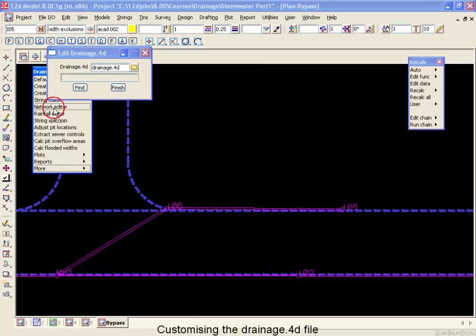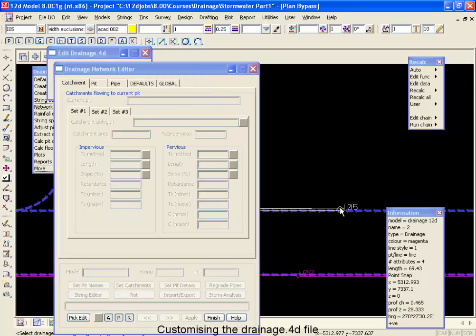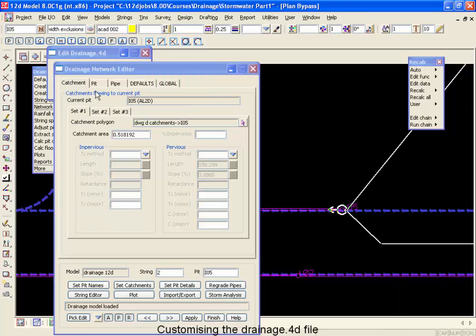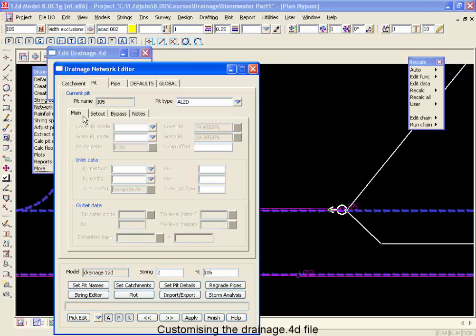Let's go back to our network editor, and we're going to pick one of our inlets. And if we go to the pit and across to the main tab, what happens is if you don't have your cap config set, this drop down will be active and you can change whether it's an on-grade, sag, or manhole.